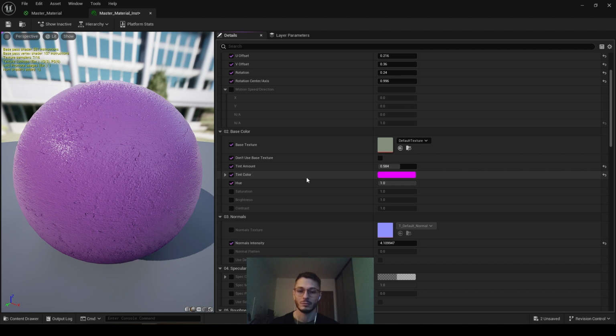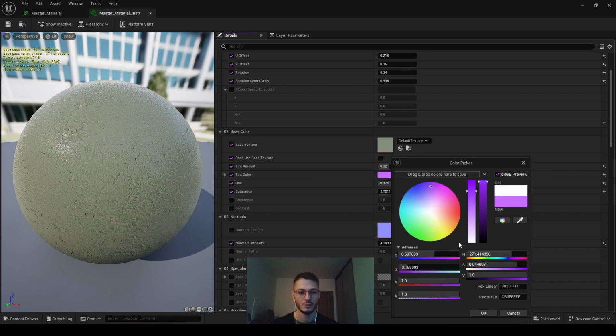Accordingly, on top, instead of the tint color, you can use hue. So instead of that, you can change hue and change color that way, or on top of that as well. Then you can have a saturation. Let's bring that amount back.